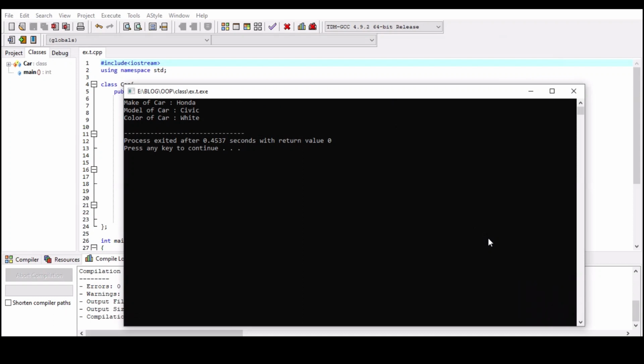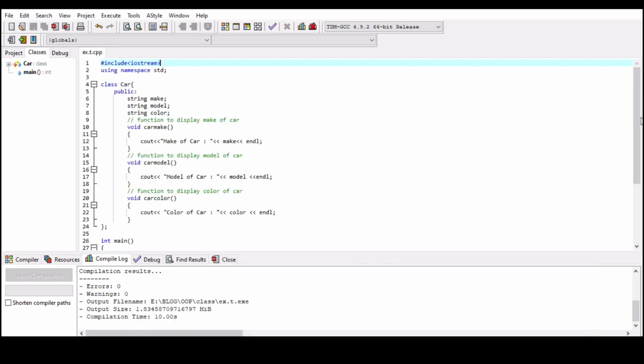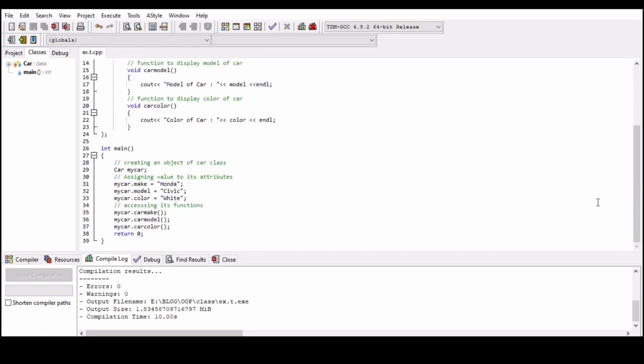In this example, the car class has three attributes, make, model, and color, and three methods, car make, car model, and car color. In the main function, an object myCar of the car class is created and its attributes are assigned values. Then, its methods are accessed using dot notation.